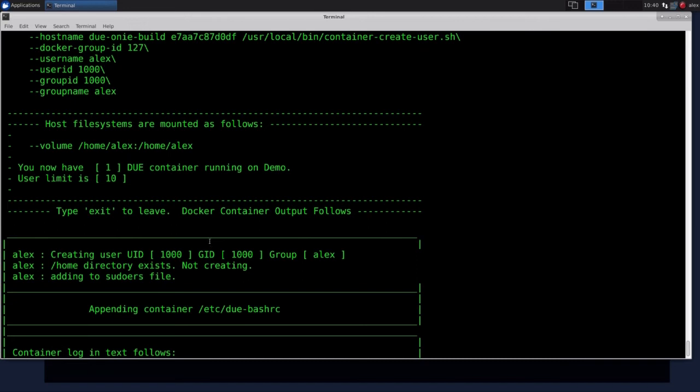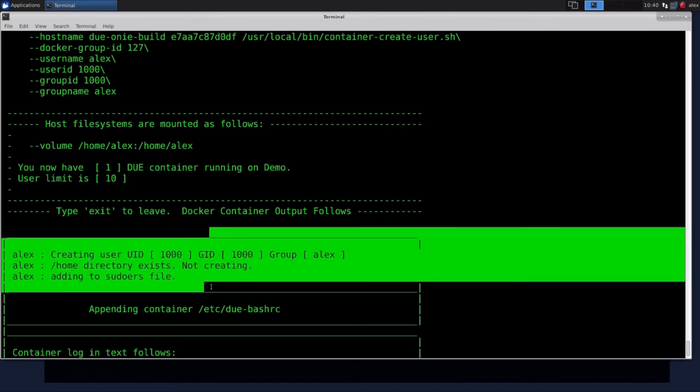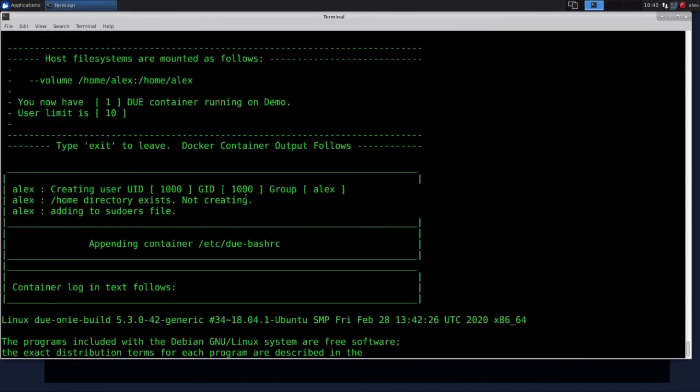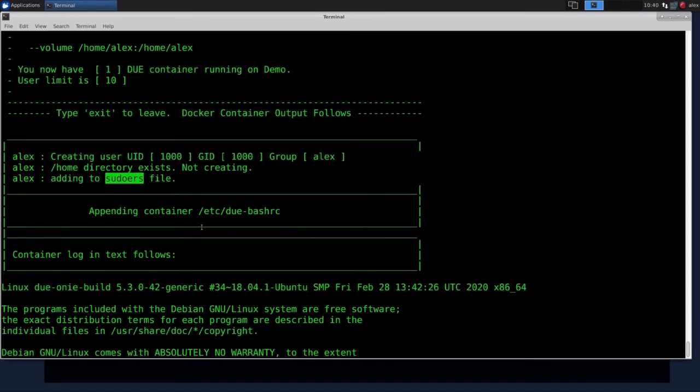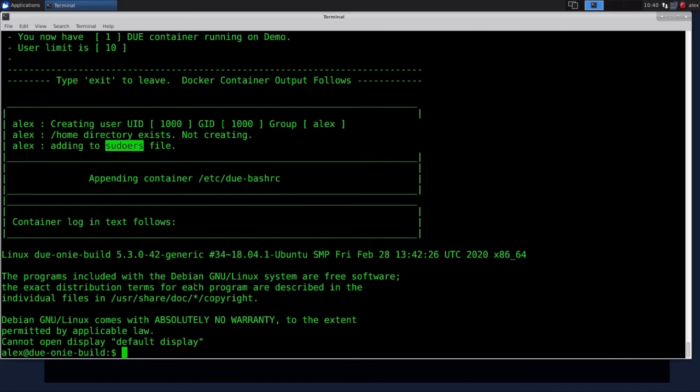Okay, so it's telling me all of this. Now this content from here on down is running within the container. So that's the creation of my user account within the container, automatically adding me to the sudoers file, putting the do bashrc in there, standard login. And there's the prompt reminding me that I am indeed in an ONIE build container. Now the next steps from here will be to actually check out ONIE and build it.